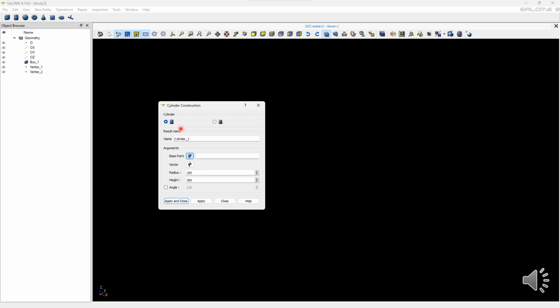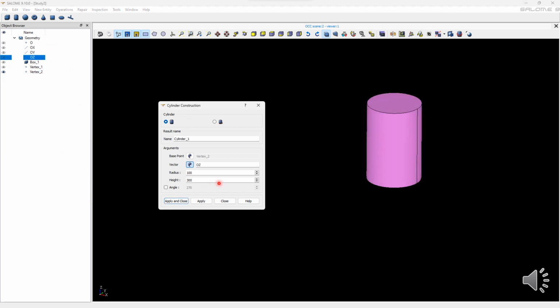The next one is cylinder, and to create a cylinder we have two algorithms. In the first algorithm we need to select the base point, and we have the option to set the angle as well. Here I have selected the base point from the object browser, and I'll select object vector and click this apply button, and with the radius of 100 and with the height of 300, the cylinder is created.